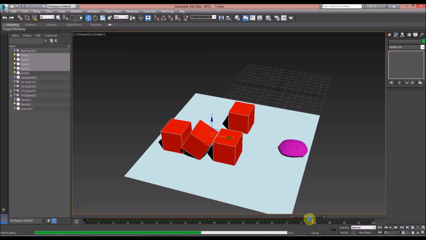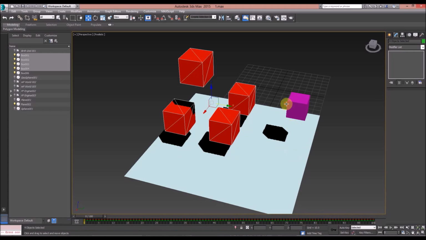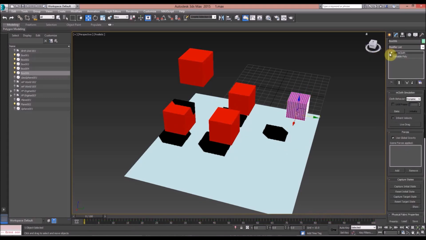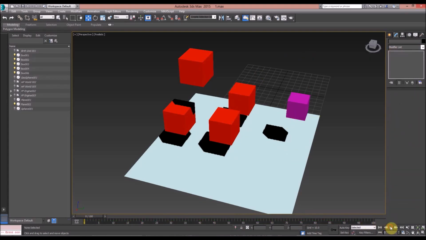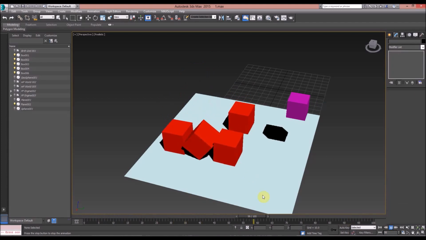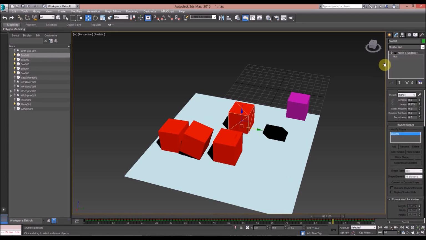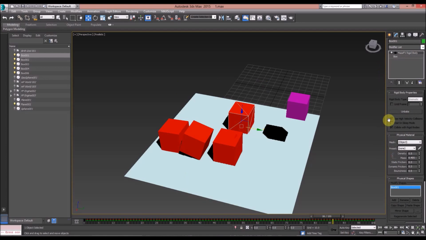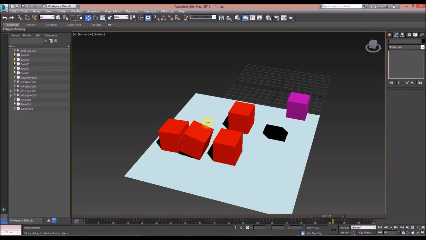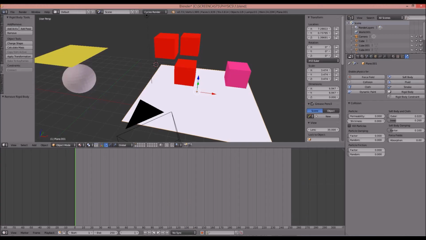Whoops, that's just happening there. Okay, so I'm going to turn that off. And press play. So we've got all these blocks simulating the fall, and they're juddering around and that sort of thing, but we edit that in all these bits here. So we can go into that and mess around with that for a long time. So that's rigid bodies in Max.